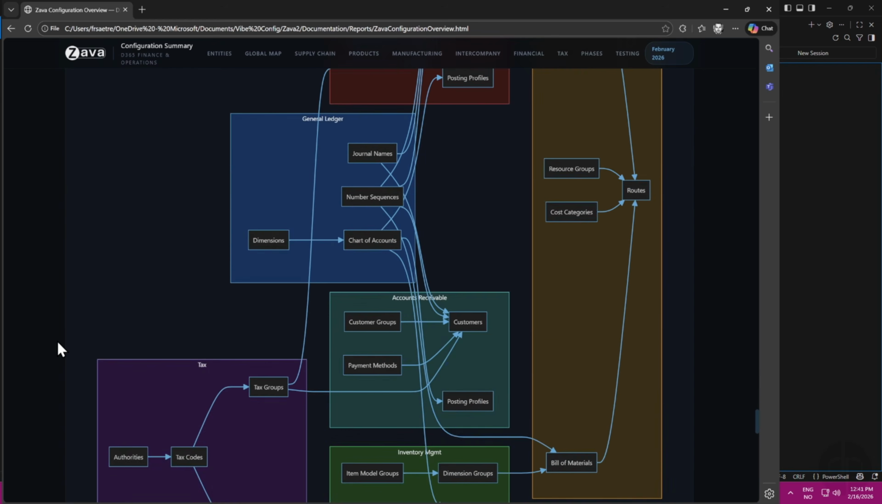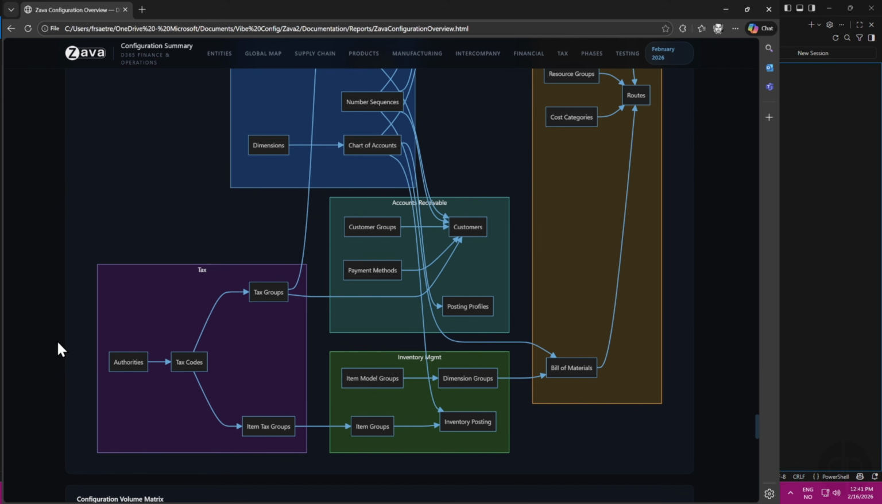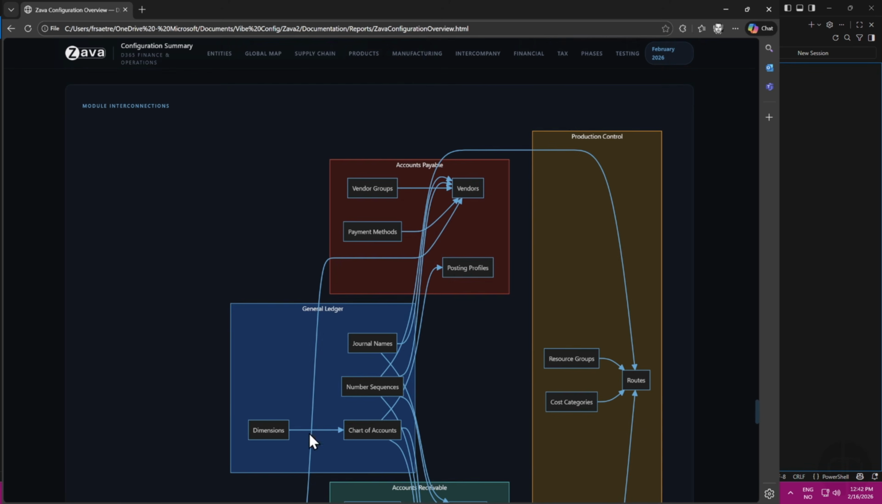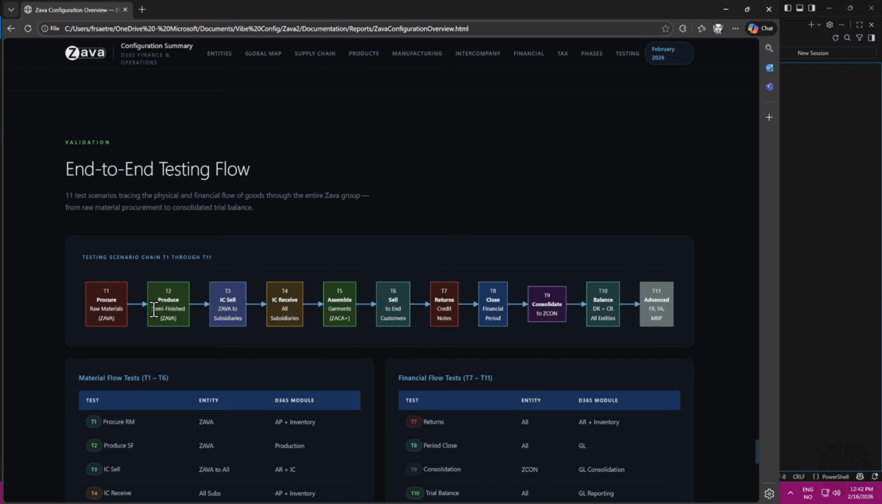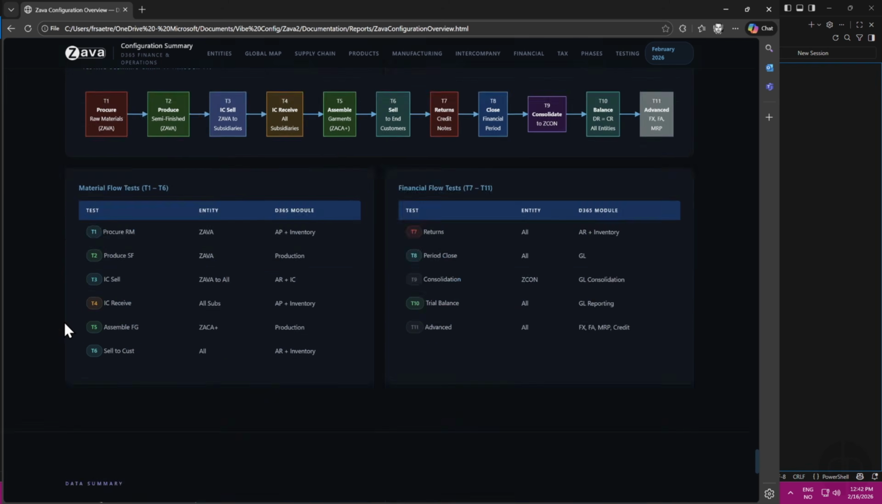And then a module configuration map. Where are the connections between the different modules that we prepared? So how does tax feed into the accounts payable, which then feeds into production control? All of this is set up. There's also the end-to-end testing flow, and it ran through all of these things and I've tested them.